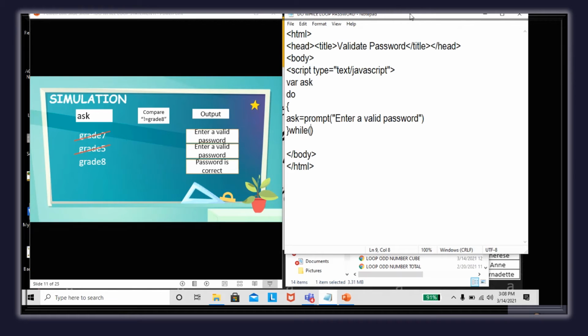Okay, so in the condition, we are going to put while ask, because that's the variable that contains the value inputted by the user, while ask is not equal to, okay, and then we set here grade 8, okay. So why do you think grade 8 here is enclosed with double quote? Very good, because grade 8 is a string. It's a combination of letters and numbers, so we always enclose it with double quote, okay?